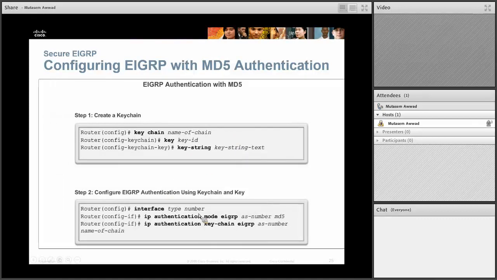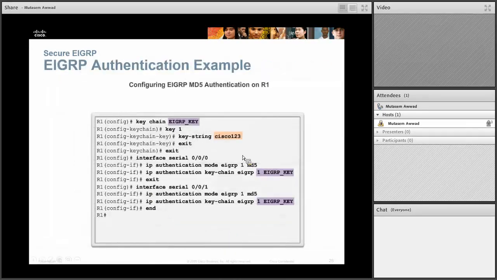So once the keychain is created, the name, the ID for it, and the password in that chain, then you go to the interface. Let's say serial 0/0/0, facing another router that's going to send the updates, and you say ip authentication mode eigrp 10 or 1. And you say, I want to use message digest 5 in encrypting this keychain, which is this text. And then you go ip authentication key-chain eigrp number 5 or number 6 or 10, and the name of the chain, which is this. We'll do that. You'll see what we're talking about. Here's an example, right?